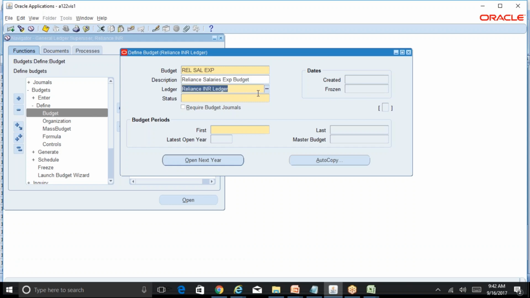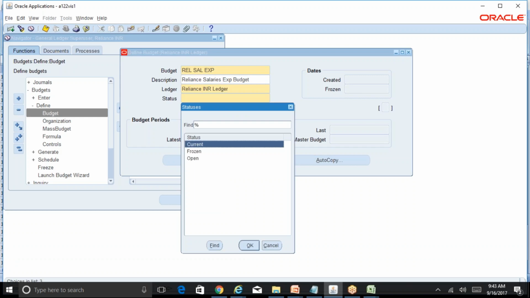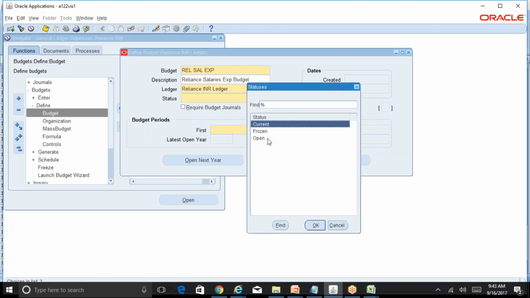And what is the ledger under which you are creating the budget? INR ledger. That is automatically defaulted based on the GL data access set profile option. There is also a status here. You have three statuses: current, frozen, and open. By default, for the first time when you are creating a budget, put the status as open.